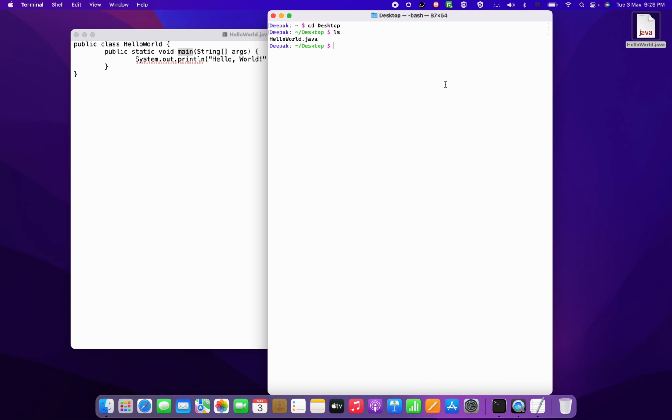Now I can compile my code. So I'll say javac HelloWorld.java. Now you can see a class file has been created. This is the file that gets executed in Java. So when I say java HelloWorld, this is the file that's getting executed, and you can see whatever we gave inside the quotes is getting printed onto the console.